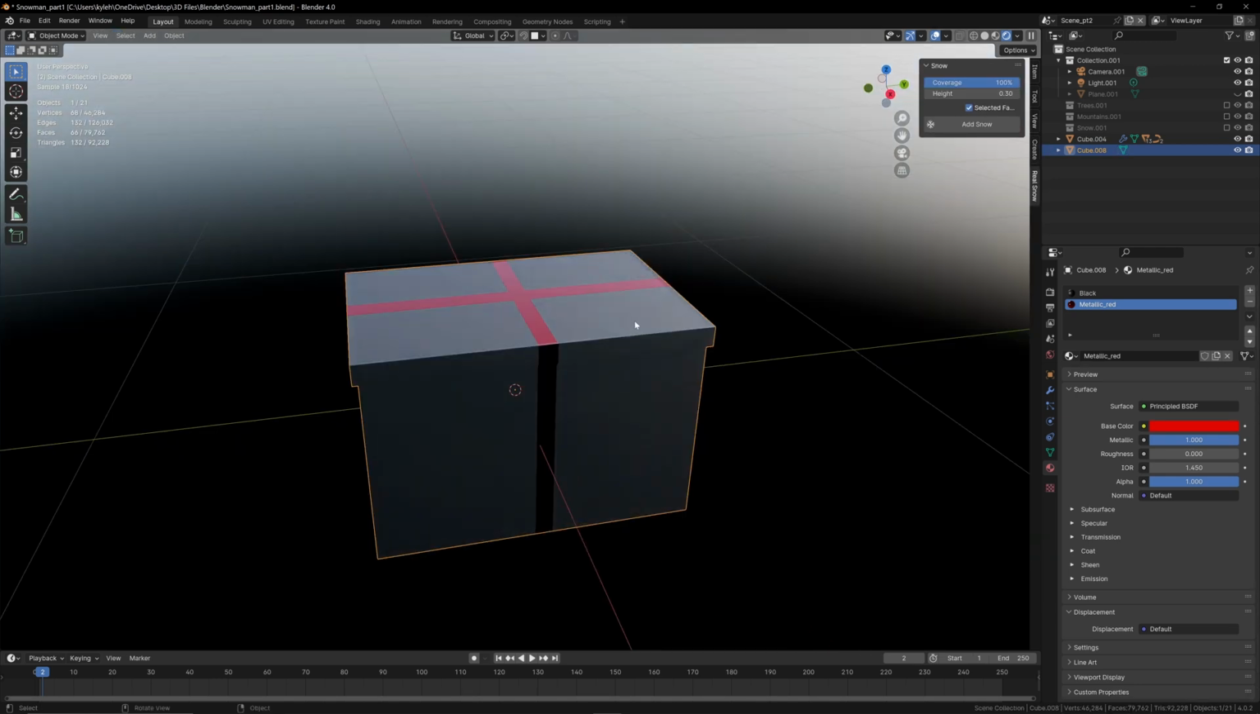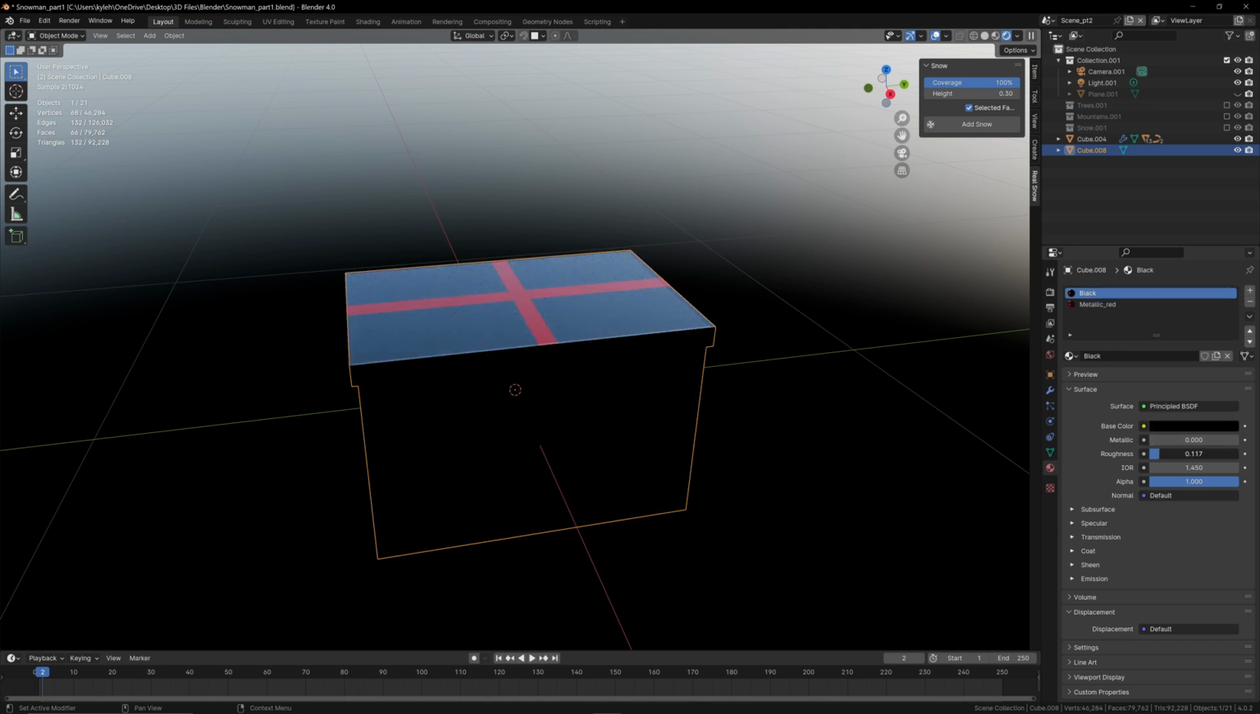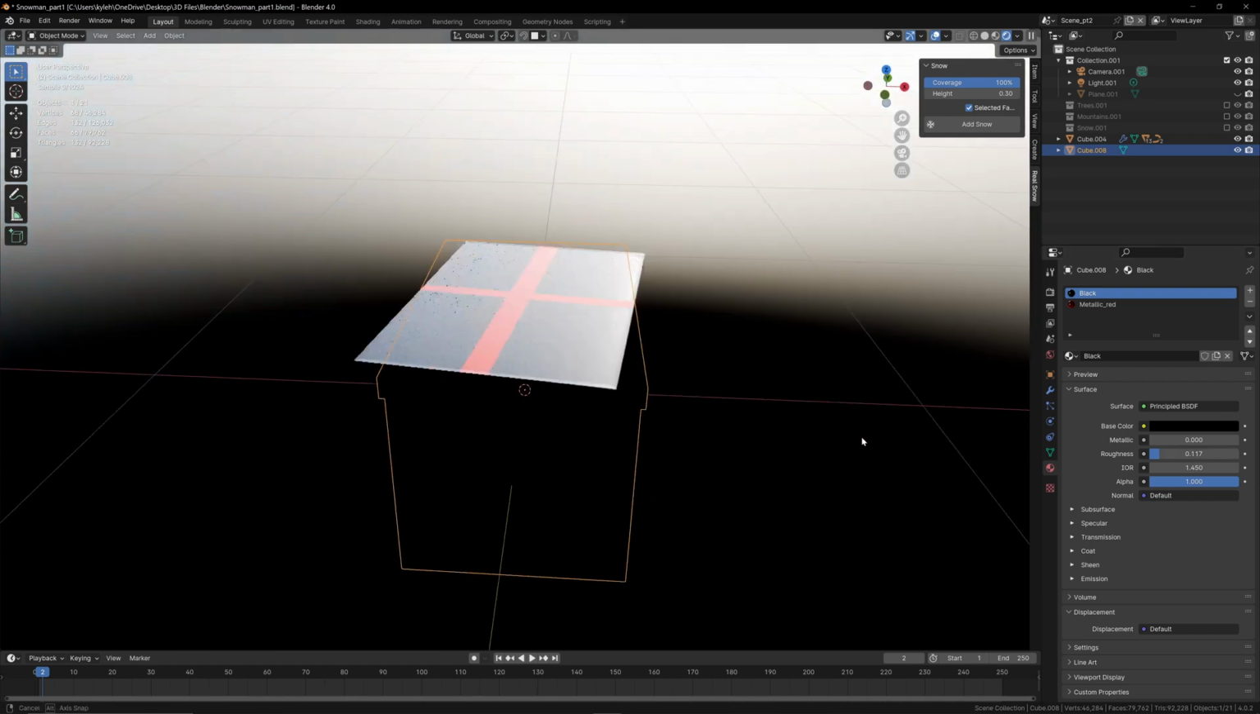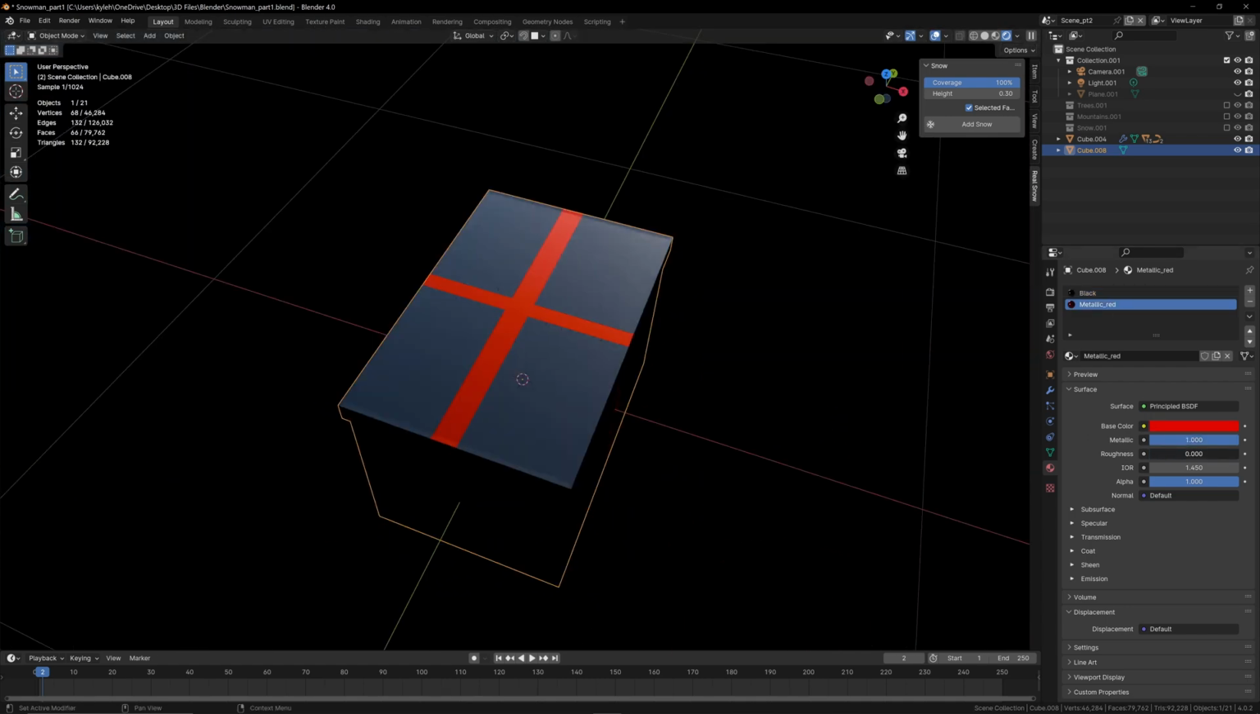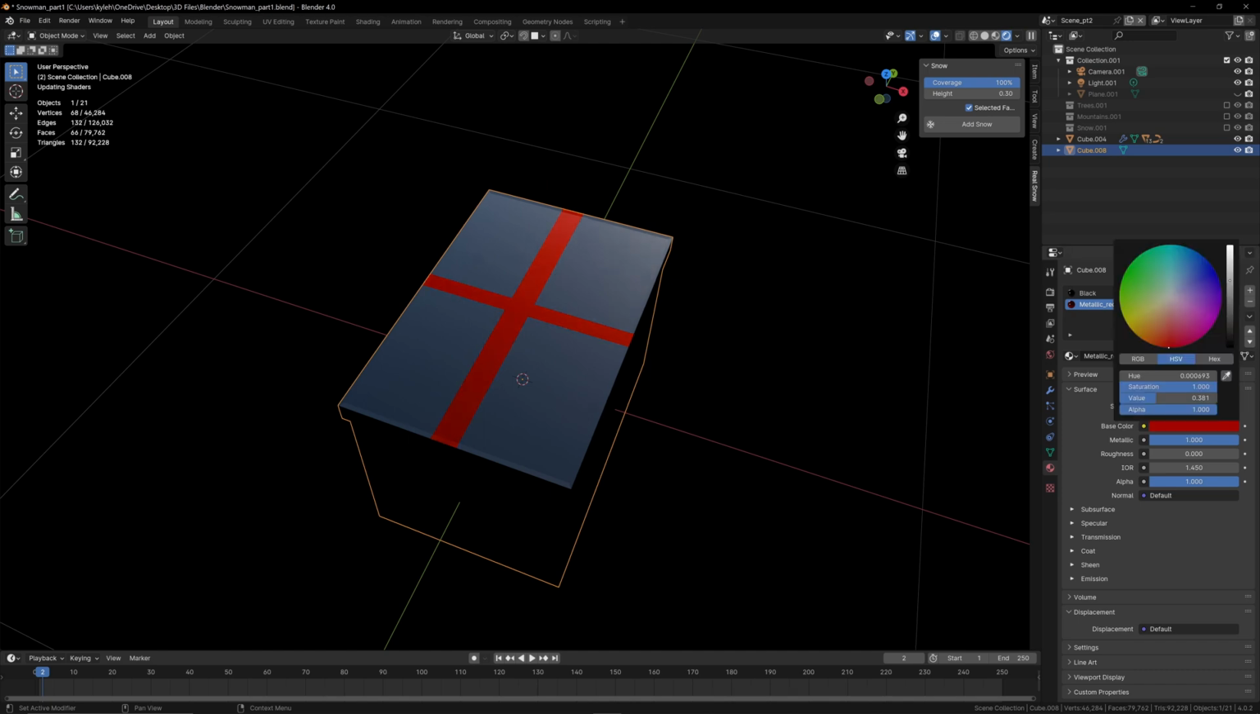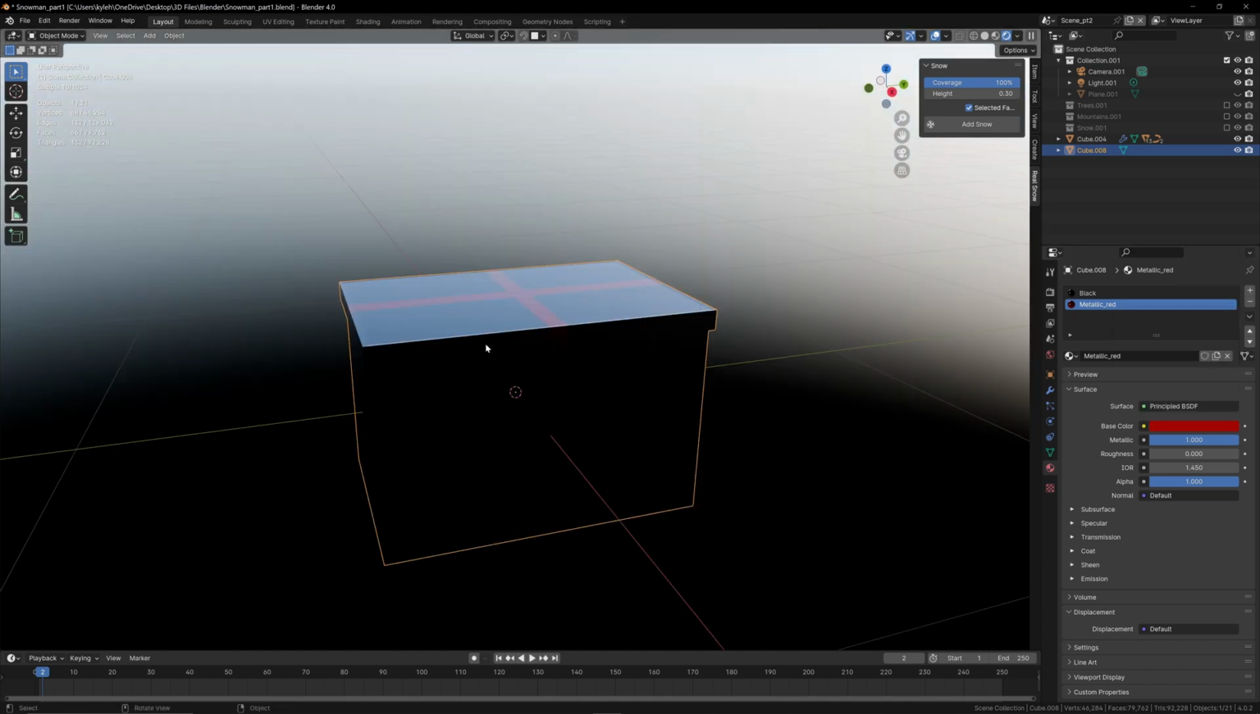That's pretty nice. I might go back to this black material and just bring up the roughness. Oh, maybe bring it down. Bring down the roughness. There we go. Now it's a little bit glossy like wrapping paper. And I might change this red to a darker red. All right. I'm going to go back into edit mode.